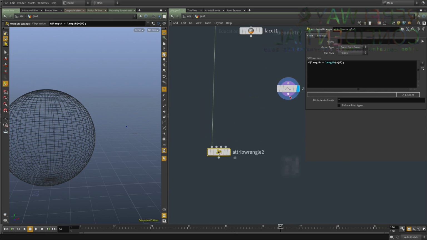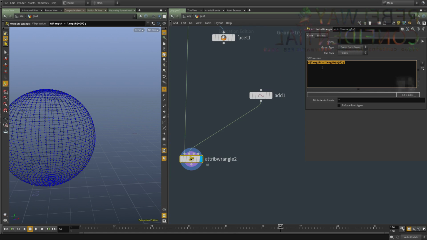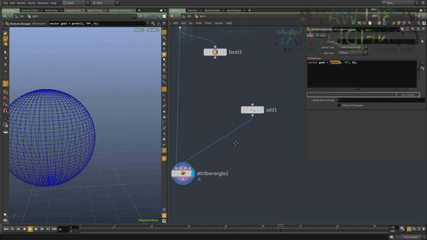And the easiest way to do that is by connecting the point into the second input, and now we can access its position. So second point, let's call it vector goal, is equal to point(1, "P", 0). I'll explain why. What we're doing is we're telling Houdini to give me the point attribute. This is the point syntax. Give me the point attribute of the input number 1.